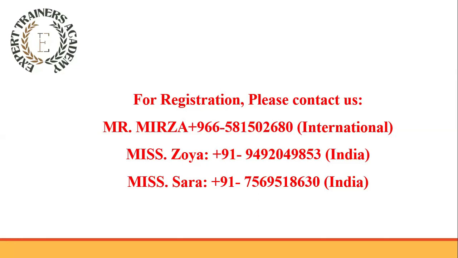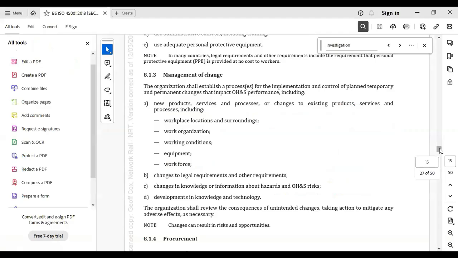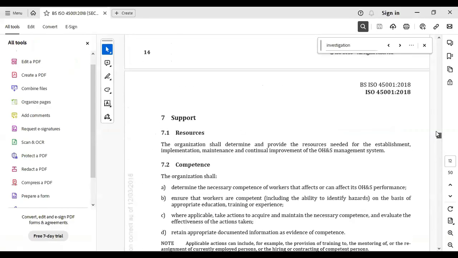Okay, that's the scope. Number two, normative references. Like where this ISO 45001 came from. It has come from OHSAS 18001, the guidelines to implement ISO 45001:2018. And we have seen terms and definitions, and that is clause number 3. Clause number 4, context of the organization.